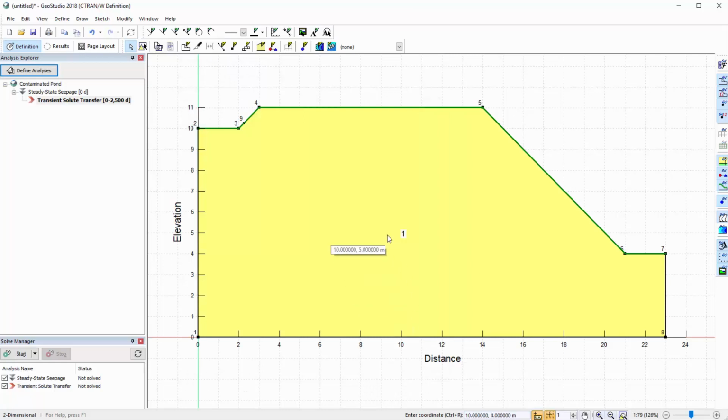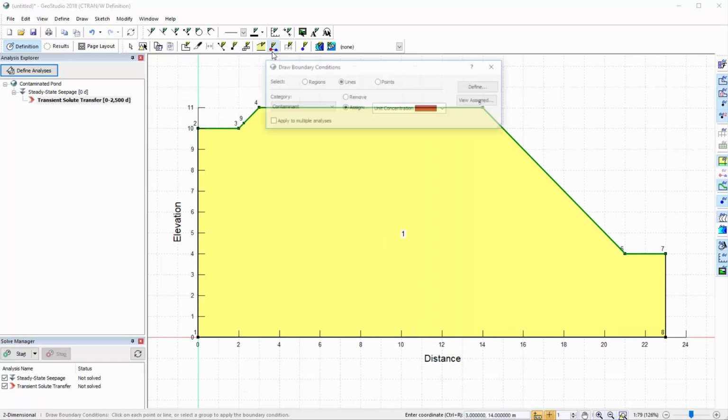To apply the created boundary conditions to the model domain, open the Draw Boundary Conditions window. Select the pond concentration boundary condition and apply it to the two lines influenced by the presence of the pond. Then apply the free exit boundary condition to the valley slope and floor.